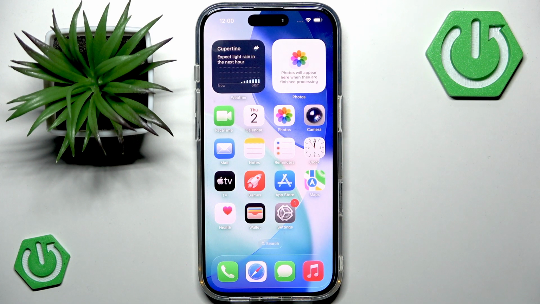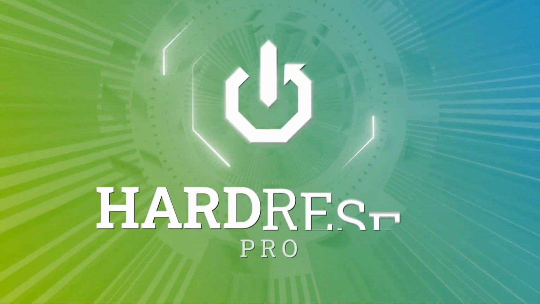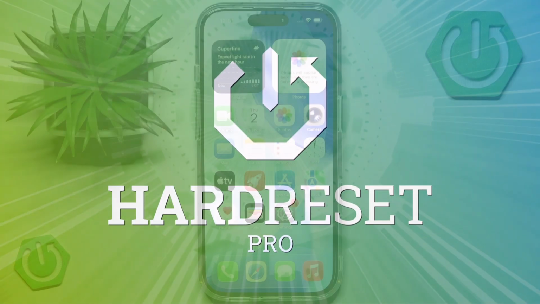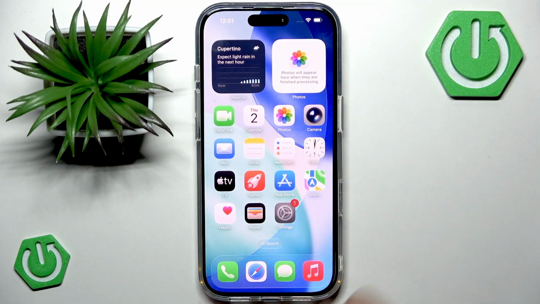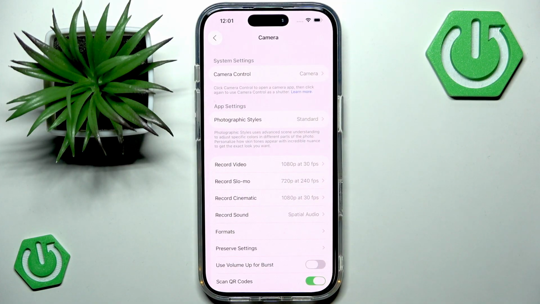In this video I'll show you where to find moved camera settings in iOS 26. Okay, so let's open settings and you have to scroll down until you reach the camera section. And now let's start exploring the camera menu.